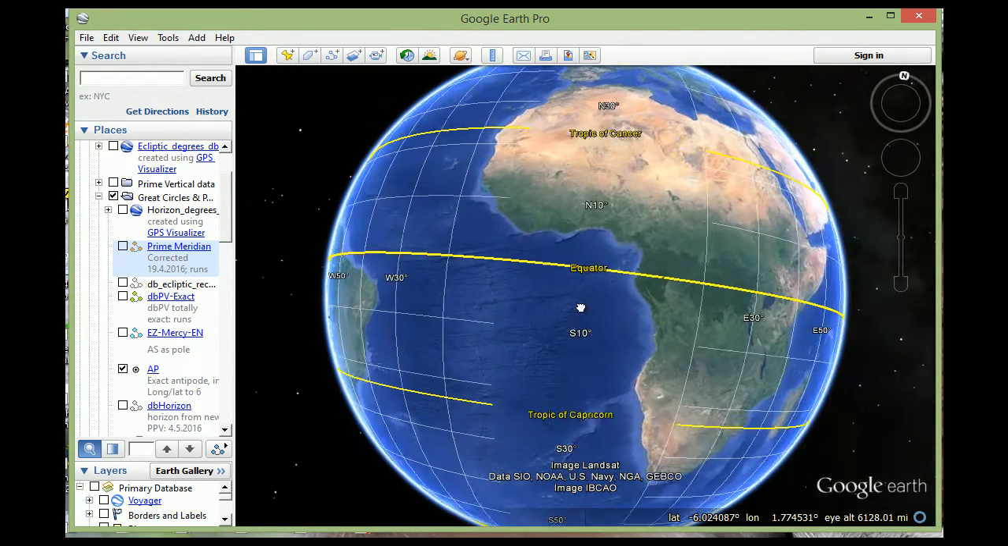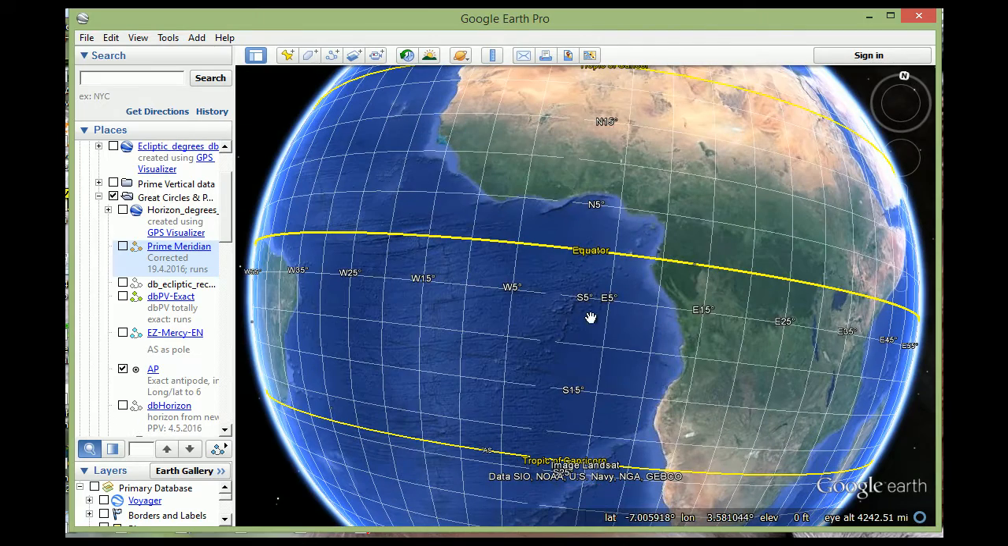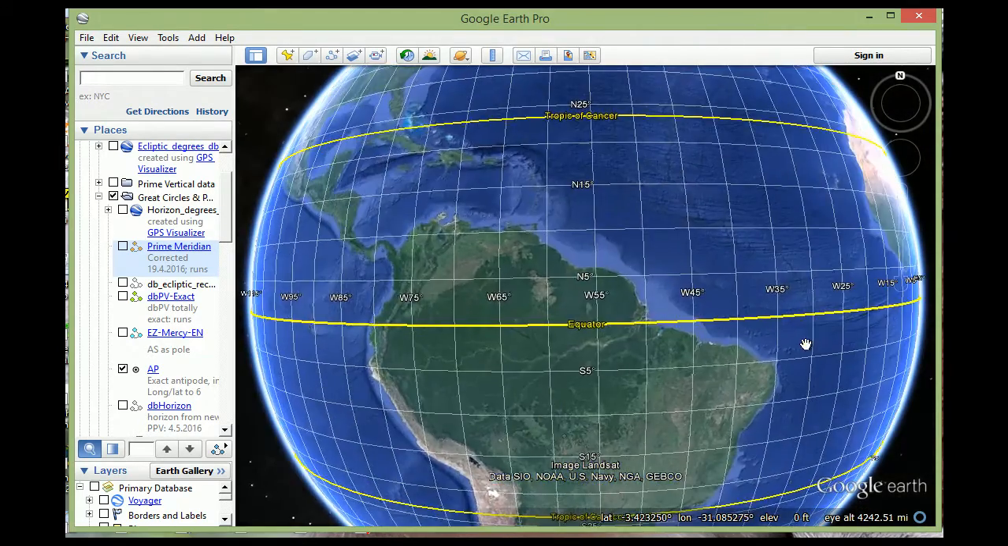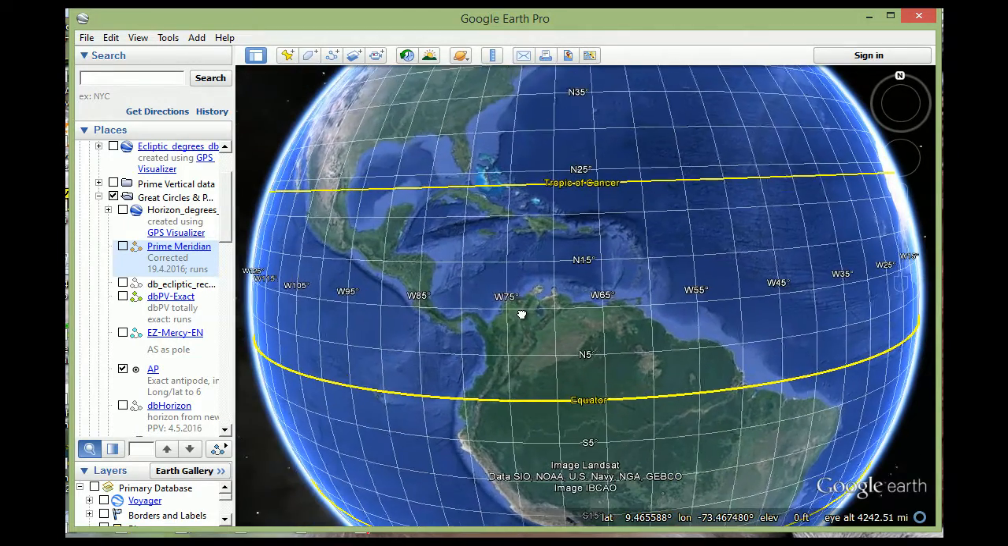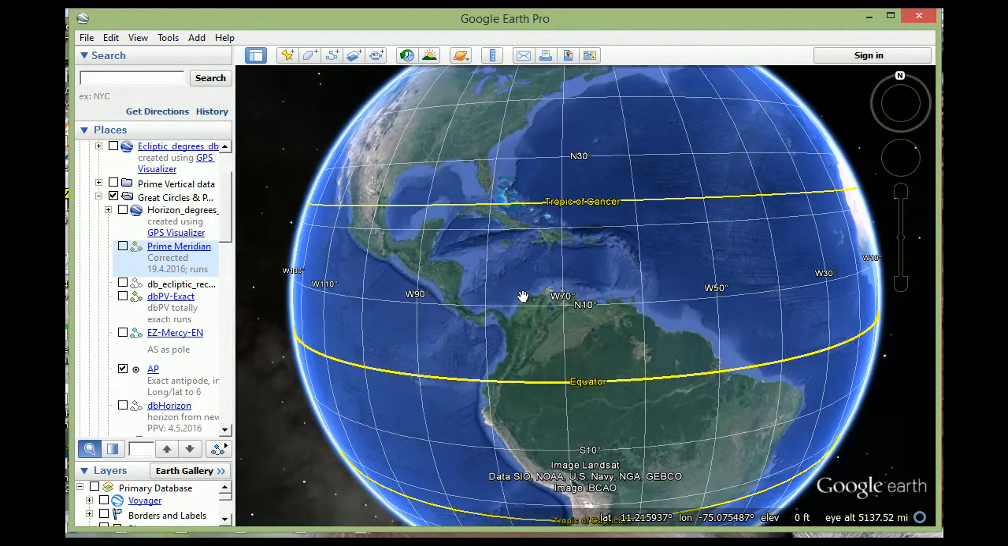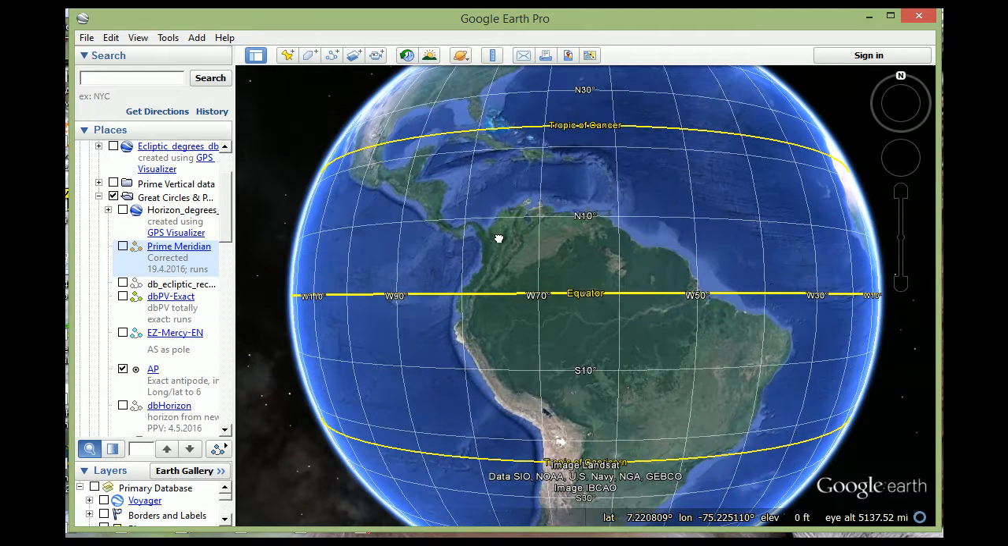That would be around here. It's not appearing on my Google Earth there. It would be right around here, going west or east. All the places in the United States are in western longitude. Then we talked about the place of birth, and we're going to see how we can locate it using two other great circles.